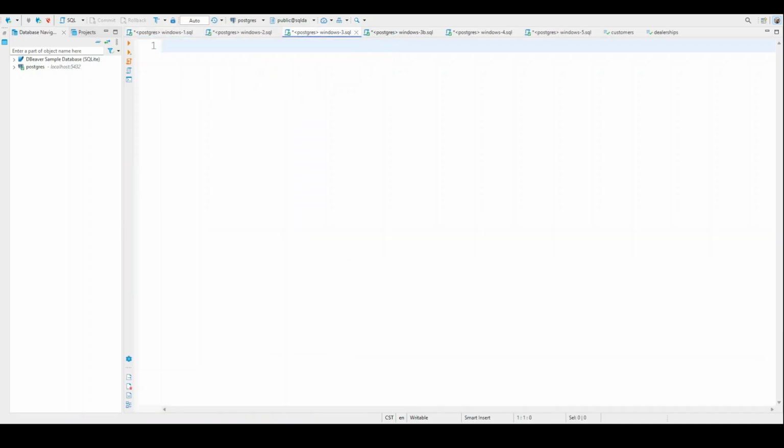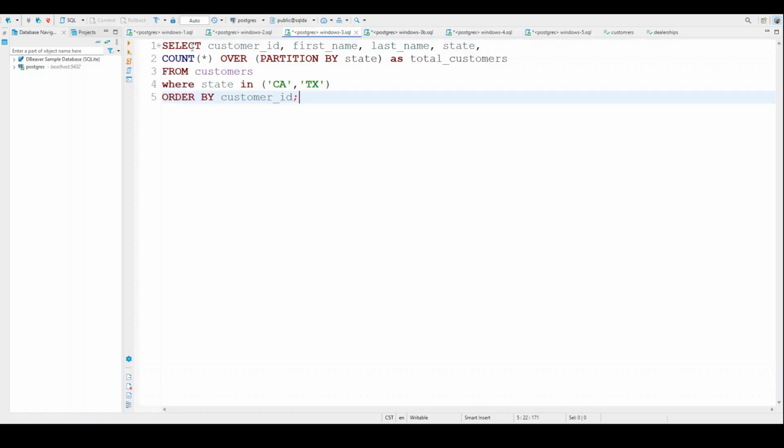Now, we're going to look at another example, where we're working with a new function, if you will, in an SQL statement called PARTITION BY. The majority of what you're seeing here is the same as before. The difference is inside the parentheses: PARTITION BY state.